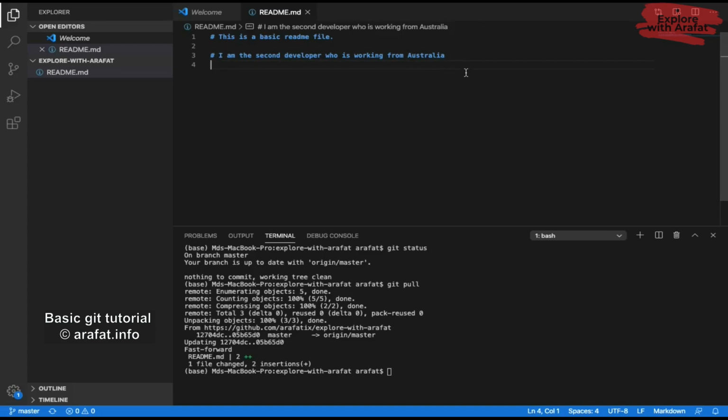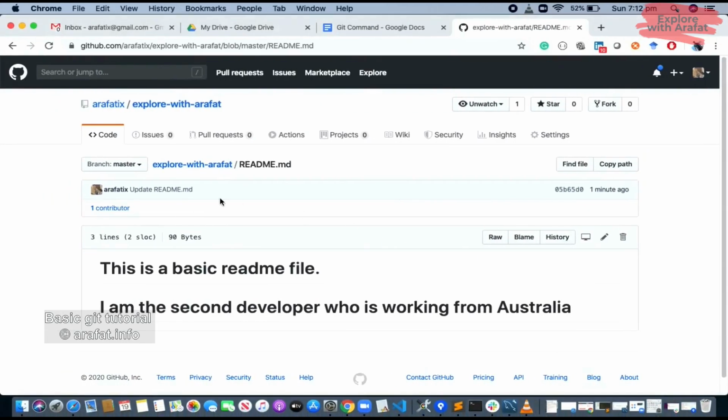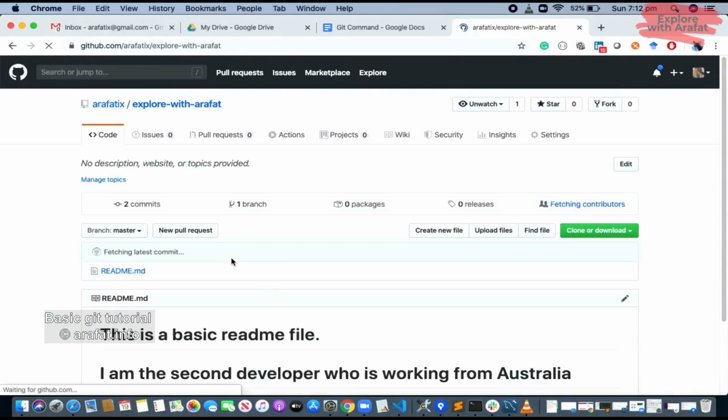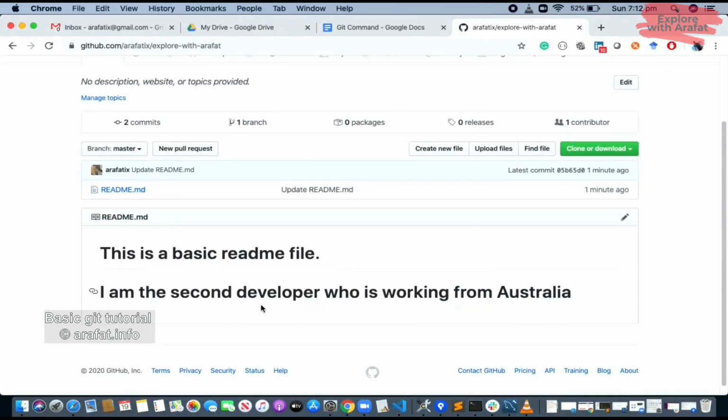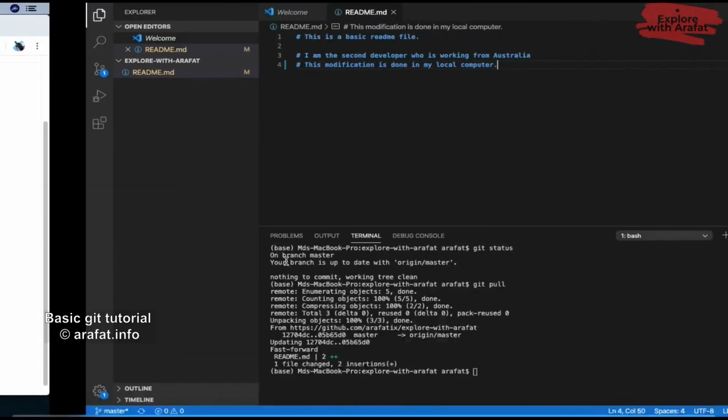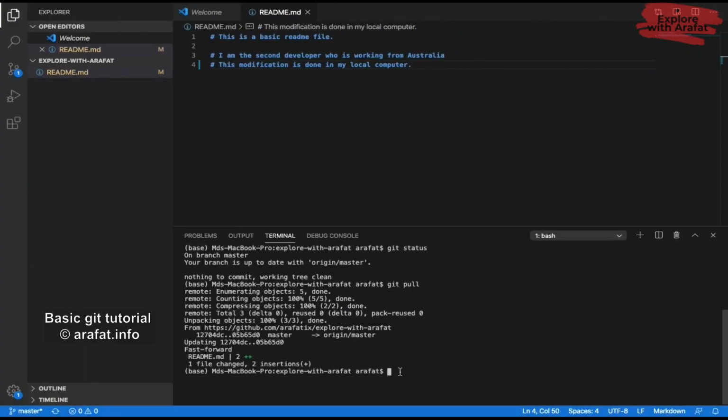Now if you want to make some modification, and you go to the remote and refresh, you see this change is not yet on the Git server. So first you will have to add this modification. As I have told, if you write add, space, dot, then all the modifications in your local repository will be added. Then you will have to commit this file change.